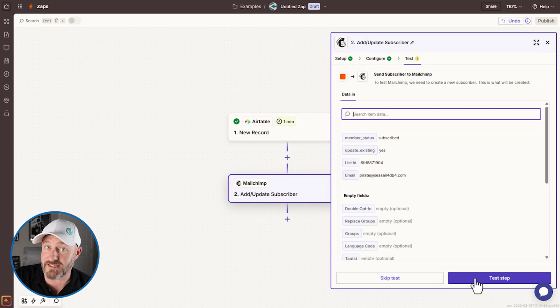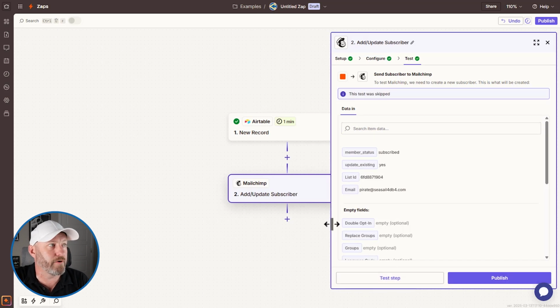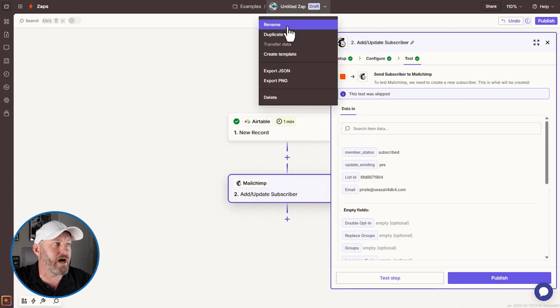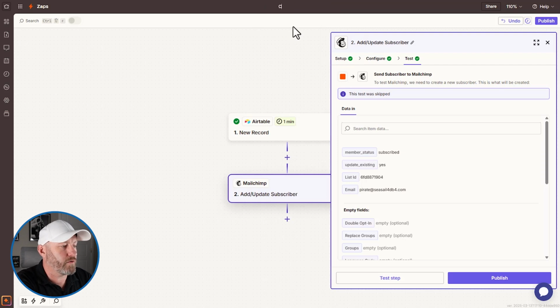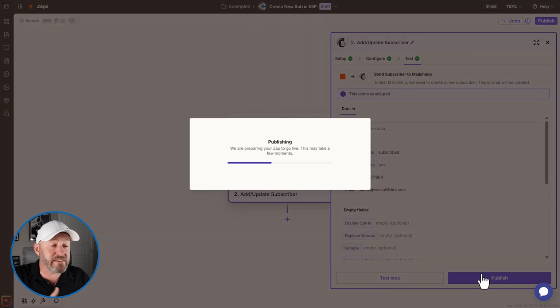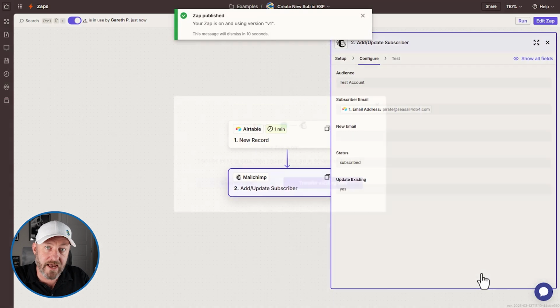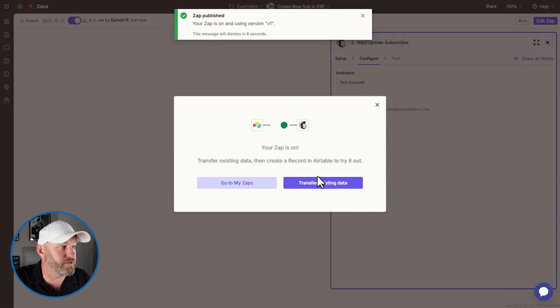And if you want, you can test this step. But of course, I used a fake email address here, which I don't want to test. So I will skip the test in our example. Highly recommend that you name this. So you would come up here to the top, say rename, and I'll say create new sub in ESP. And once you're happy with that, then you will just hit publish. So our Zap is now going live, our automated process, and we can go back into Airtable to test it.